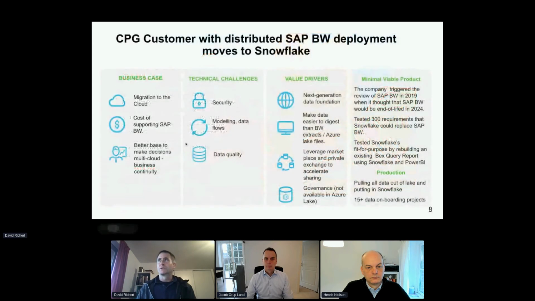Now I just want to jump into an example, a CPG customer, one of the largest SAP BW deployments on HANA in the world. A couple of years ago, they're like, we need to find what the next generation is. It's not clear what the roadmap is from SAP, and we need to be able to overcome some of the restrictions that we have, the 90 million row limit on the BW side, and we need to be able to leverage that ecosystem, and we need to have in place a certain governance that we're not getting from Azure Lake.